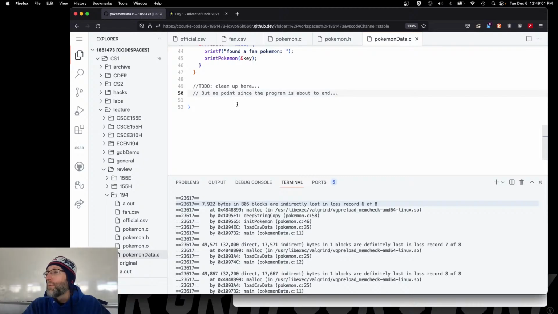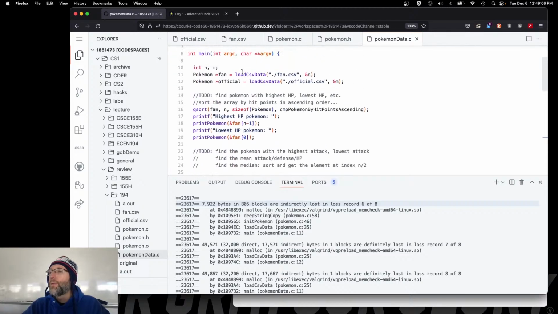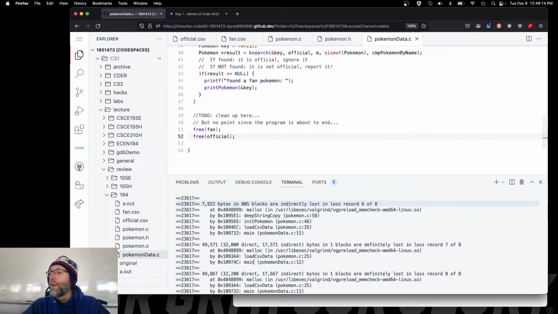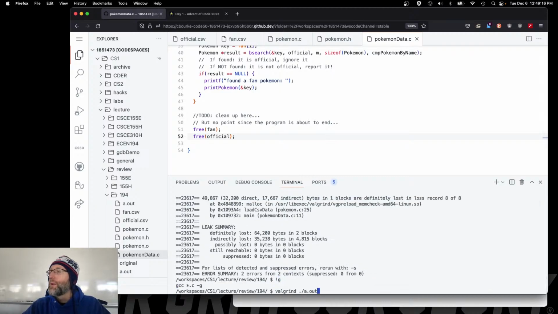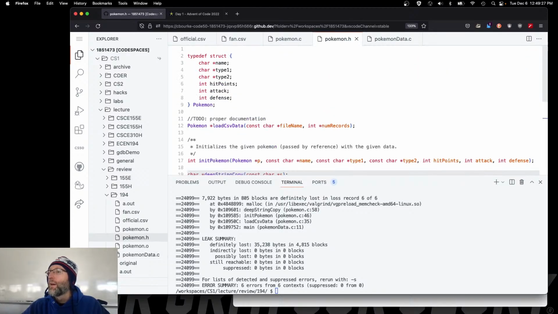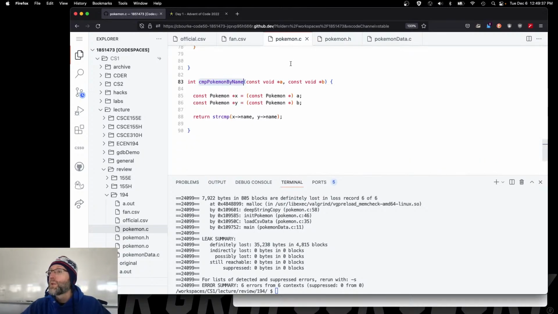But if you wanted to, what would it look like? Yep, you'd have to free fan, free official. Right? There we go. That's part of it. Let me go ahead and recompile and see if we now get a clean bill of health. We'll get a better bill of health, but we still won't get a clean bill of health. Why? Each one of those Pokemon has a name, type, and another type. So they have 3 strings associated with them. All that memory is still being leaked. So what should we do to clean that up?